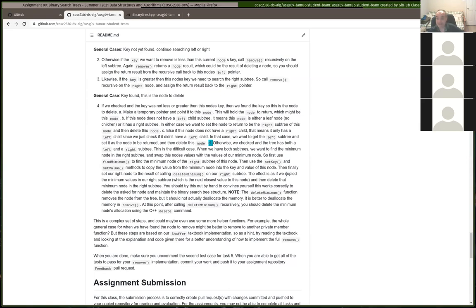So yeah, again, the effect is that we copied the minimum values in that right subtree, which is the next closest value to this node that we're trying to delete. So we copied those to be the new key and value for the node that we found that we're being asked to delete. And then we delete that minimum node by calling delete minimum, right? So we use find minimum to find the node so we can copy the key and the value. And then we use delete minimum to actually delete that node out of our right subtree.